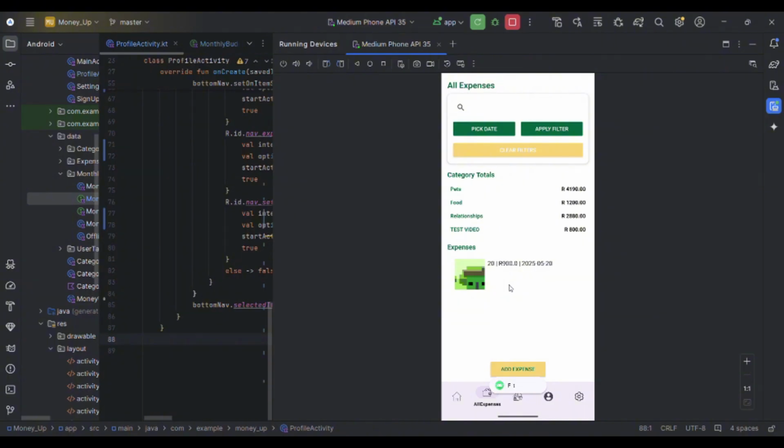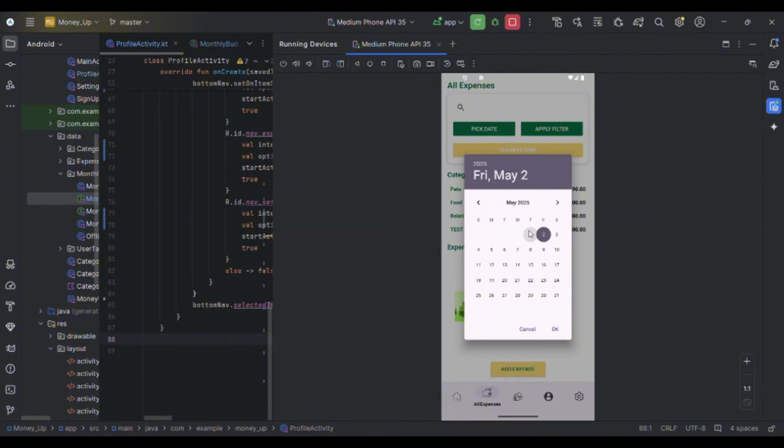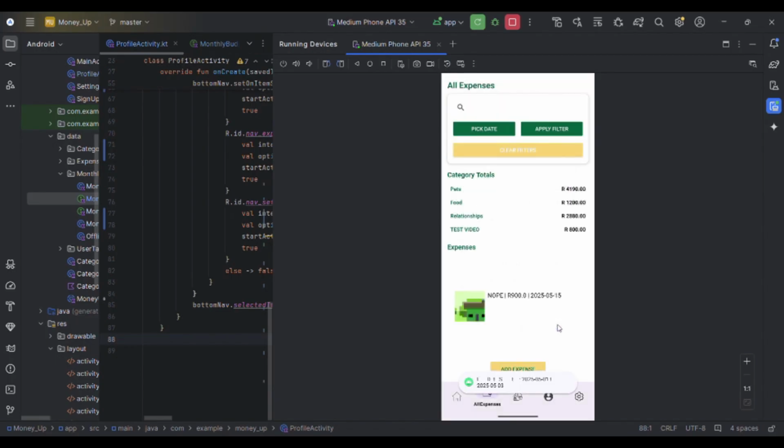Now we're going to look at the all expense page. On this page, this is where you're going to find a list of all the expenses and all the category totals. So as you can see, we have a list of the expenses here and a list of all the category totals. And then at the top of the page, you find a add date icon. After pressing on that, you can select your date and filter it, and then it will filter through the expenses displayed and the categories displayed. And you will see the results at the bottom of the screen.